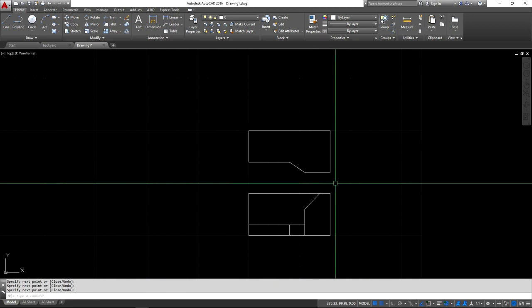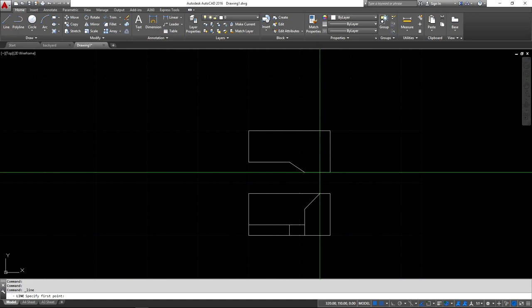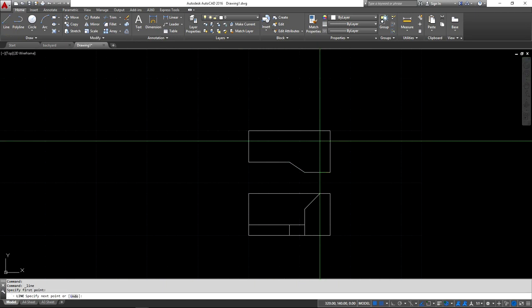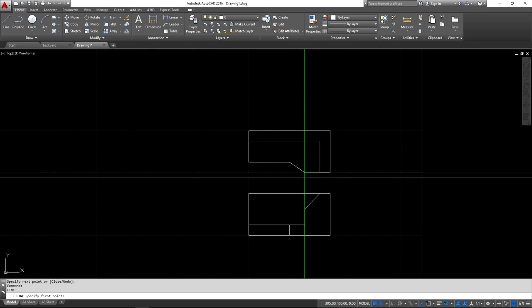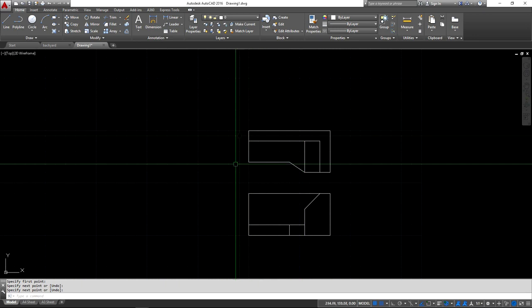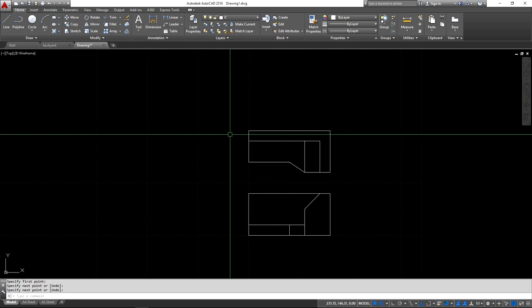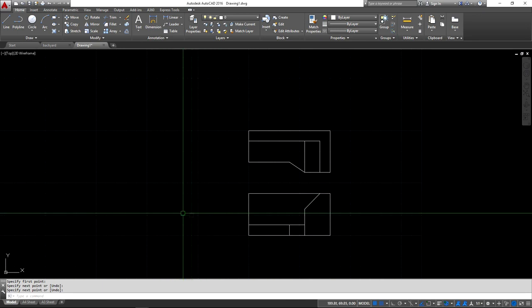Now I can toggle dynamic inputs on and off by pressing the F12 key. With it off, when I draw lines, if I click here and go up, I'm not getting any sort of information floating around on the screen. So again, I'm just going to be counting the squares. So I'm going to click there, enter to repeat the last command, and we're taking a line from this point up to there, enter. There we go. That's that view done.